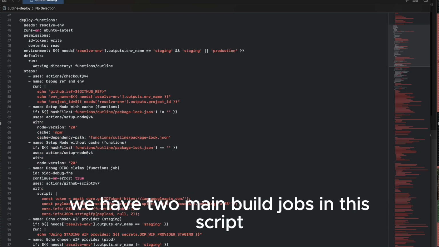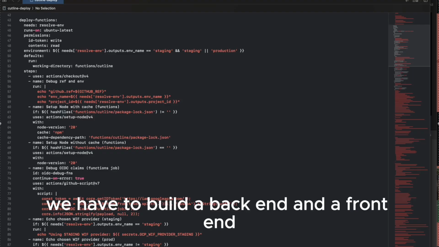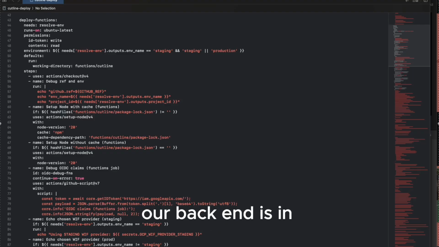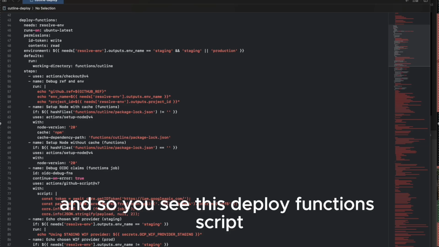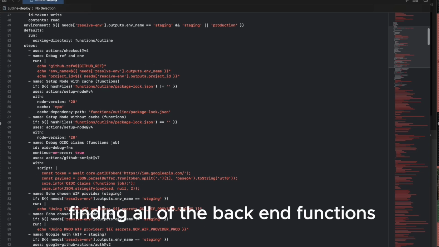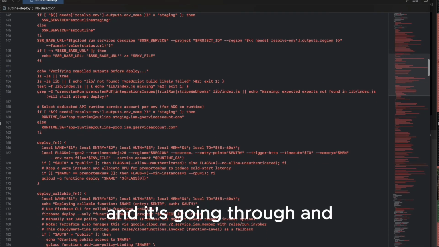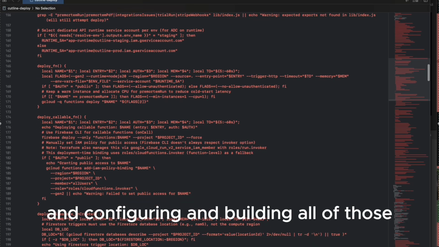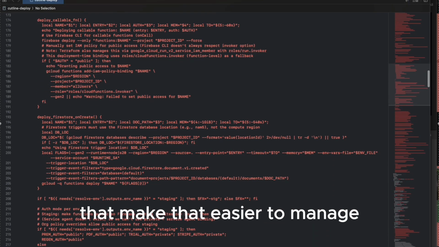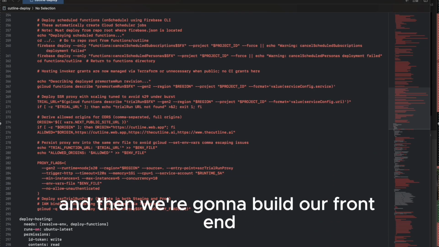From there, we have two main build jobs in this script. We have to build a backend and a front end. Our backend is in Google Cloud Functions, and so you see this deploy functions script. It's basically finding all of the backend functions that we'll need to run, including both asynchronous functions as well as scheduled functions, and it's going through and configuring and building all of those. And we have some helper functions that make that easier to manage. And then we're going to build our front end.